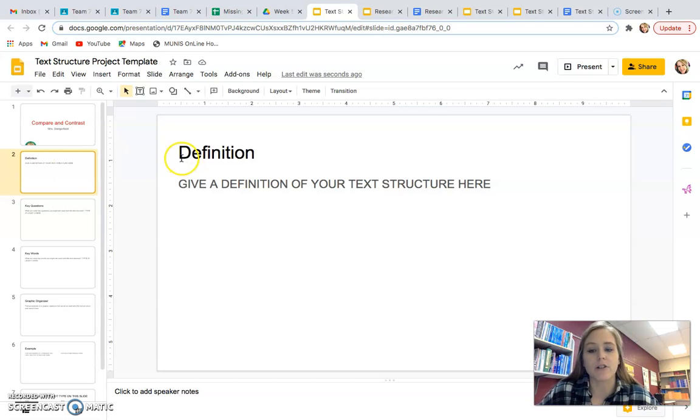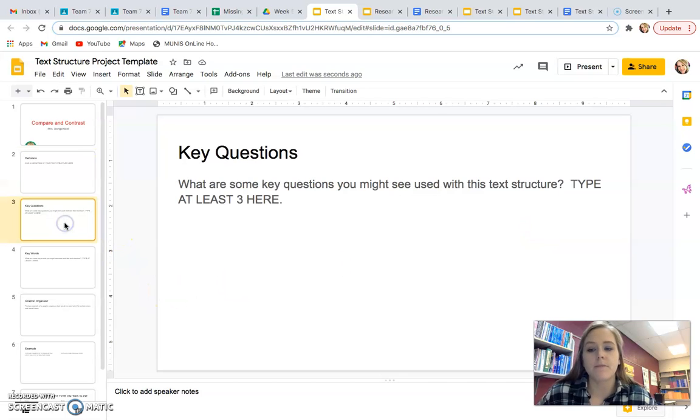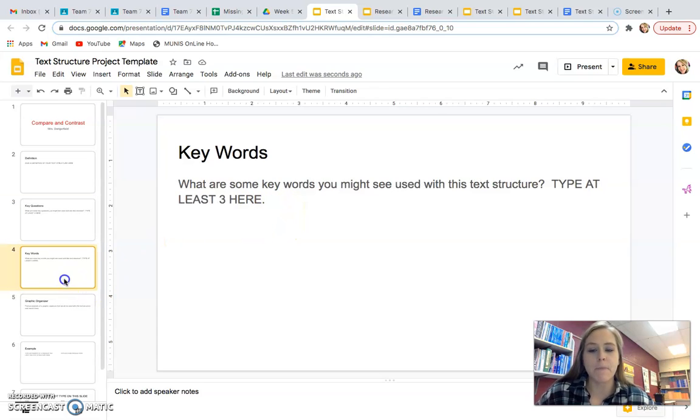So for example, this first slide is for your definition. So if you were doing the compare and contrast text structure, you would go back to those research documents, find a definition, and you're going to fill it in on this slide. The next slide is for your key questions. So again, go back to the research, find key questions that go with that text structure and fill it in. And I did want to point out that we are looking for at least 3 key questions. If you have more, that's awesome, but at least 3. Next one is going to be keywords. Again, we want to see at least 3 keywords.